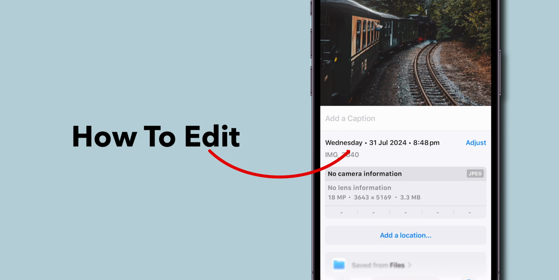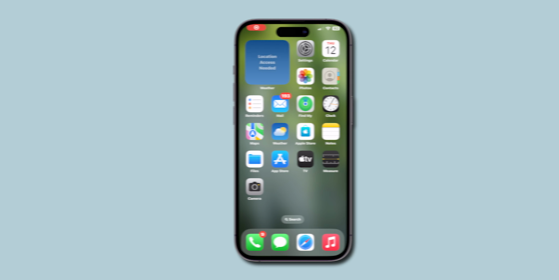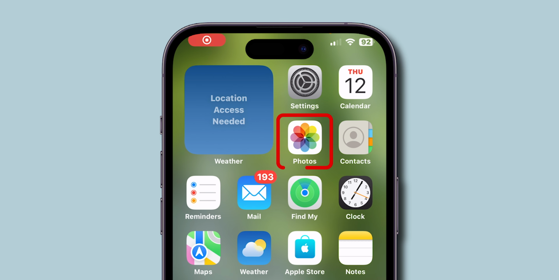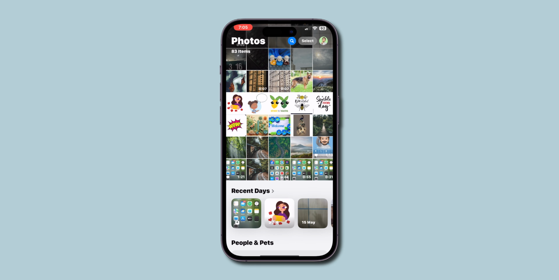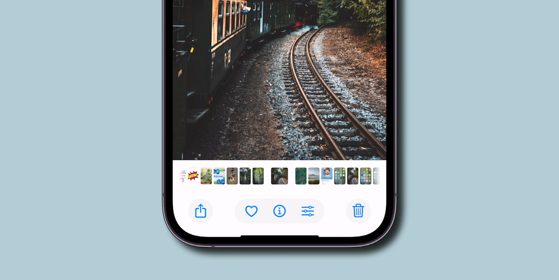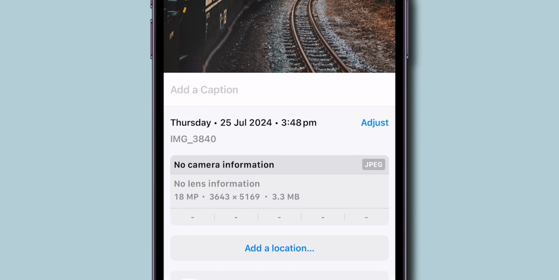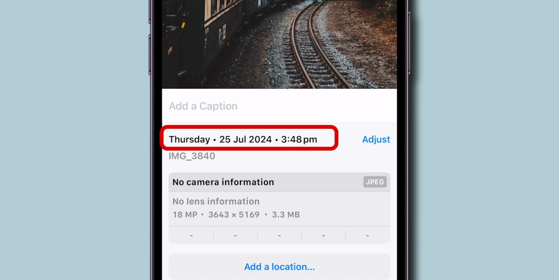How to edit date and timestamps on iPhone photos. First, open the Photos app on your iPhone. Next, select the photo you want to edit. At the bottom of the screen, tap on the Info button, which looks like a small eye icon. Here, you'll see the current date and time information for your photo.